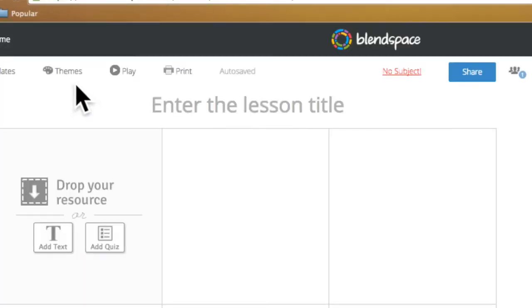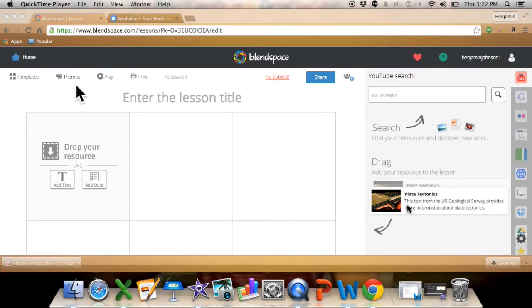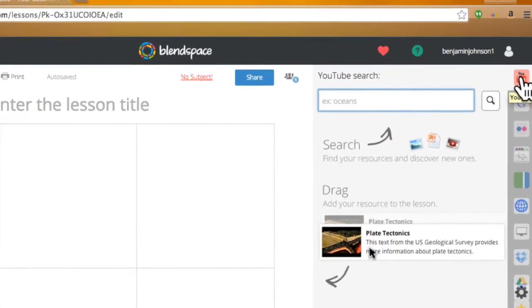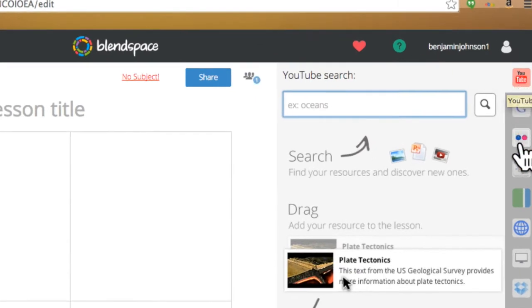After you click new lesson, we have these panes here, but we're not going to talk about that right now. We're going to talk about the bulk of Blendspace and what makes Blendspace beautiful. It is the search engines that you can use. Over here on the side, if you look, there are a multitude of different search engine types.